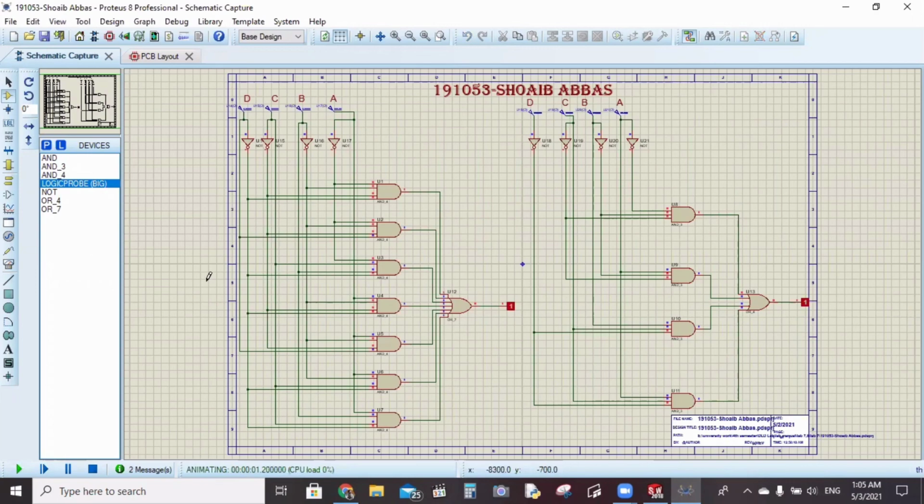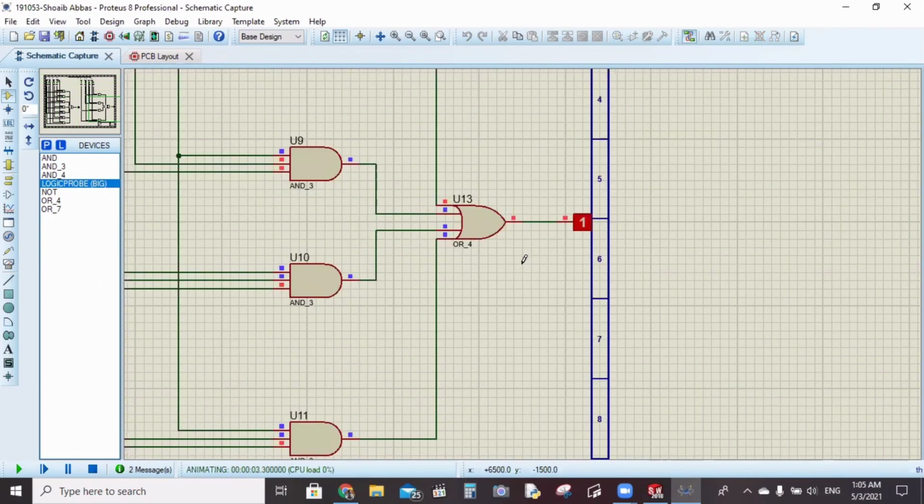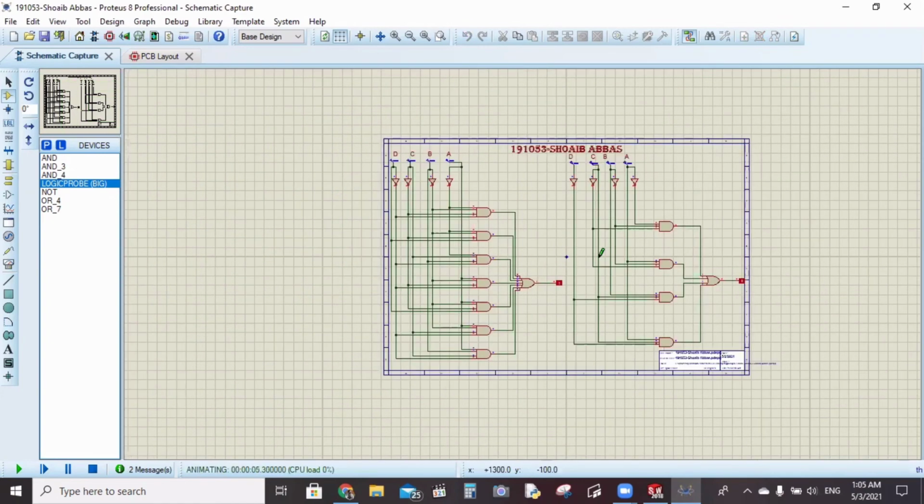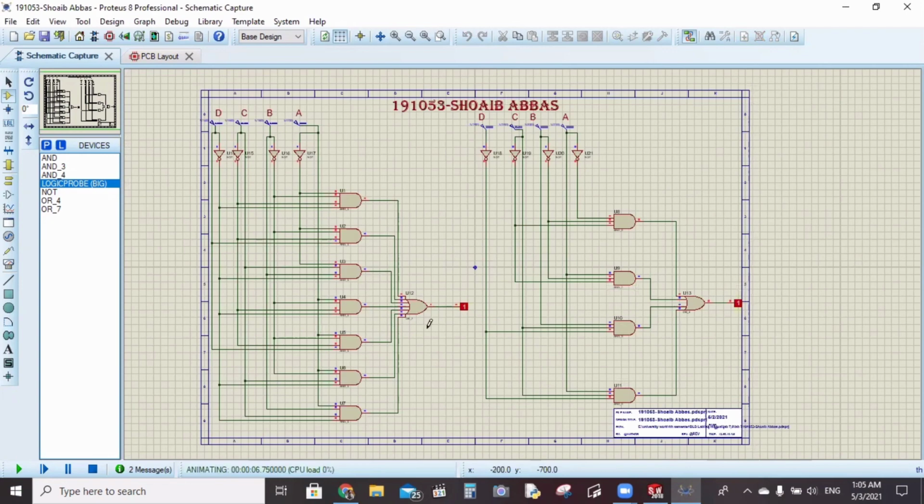As we can see over here, both the outputs are 1, so our circuit is properly working. So we can say that our Proteus circuit is also working properly.